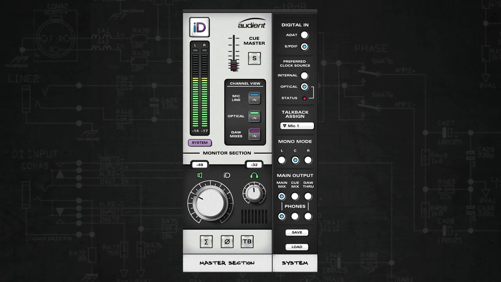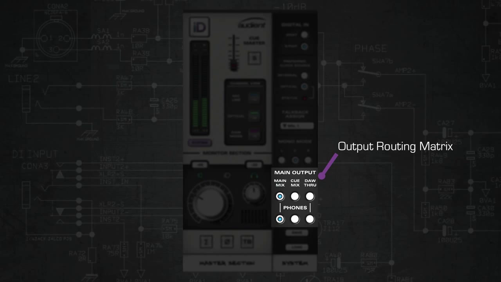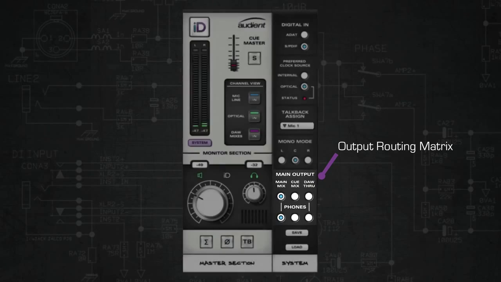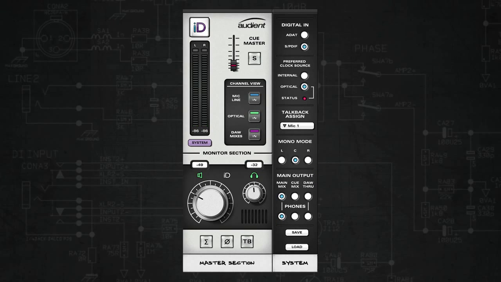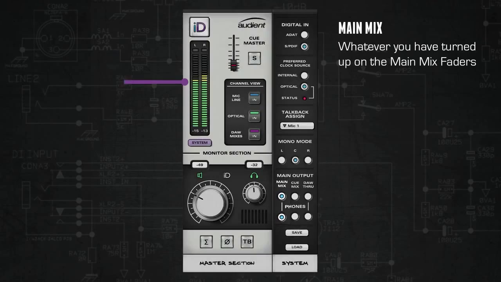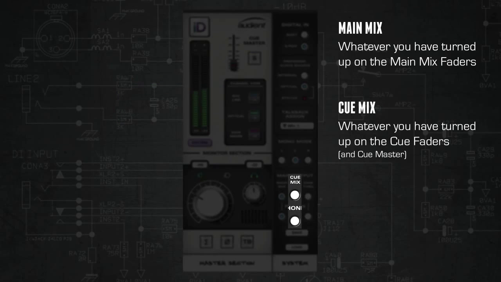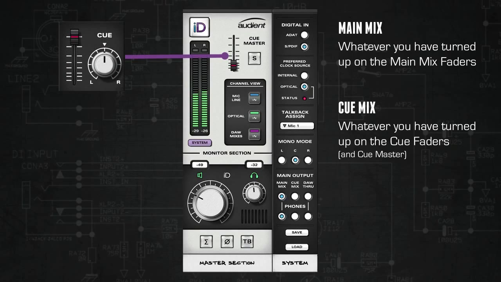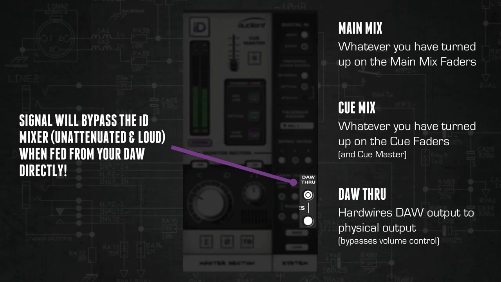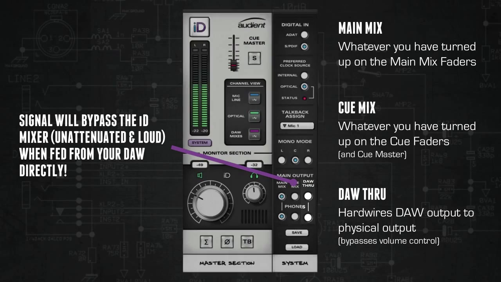Next we have the output routing. This is where you configure what gets sent to the main output or the headphone output. Your choices here are main mix, which as explained earlier is whatever you have turned up on the main mix faders, Q mix, which is whatever you have turned up on the Q faders on each channel, as well as the Q master, and DAW through, which allows you to bypass all the monitor controls and essentially hardwire the output of your DAW to the physical output.